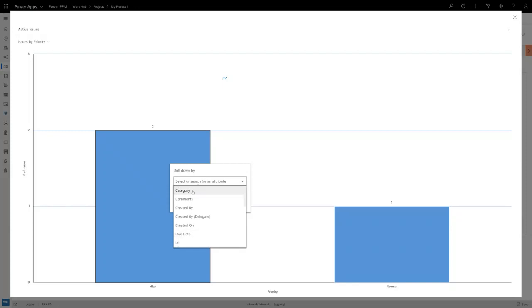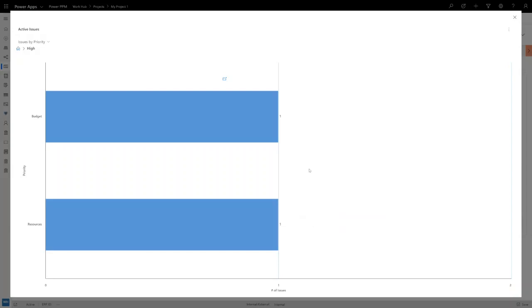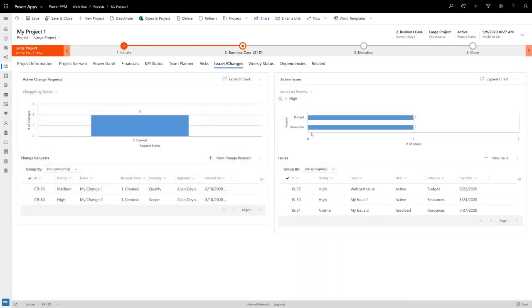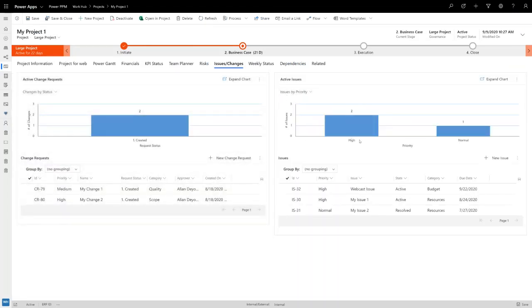I would want to find something interesting. Maybe the category might be interesting in some sort of a chart. So right now I have one issue that is in the category of budget and one that is in the category of resources. So of course, the more data you have, the more this will make sense. But this is not Power BI. This does not require a refresh with some data source somewhere. This is something that any project manager can use for their projects and always in real time.